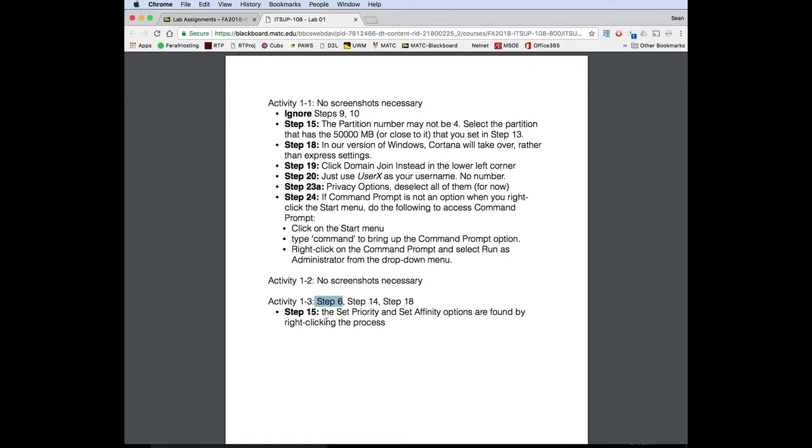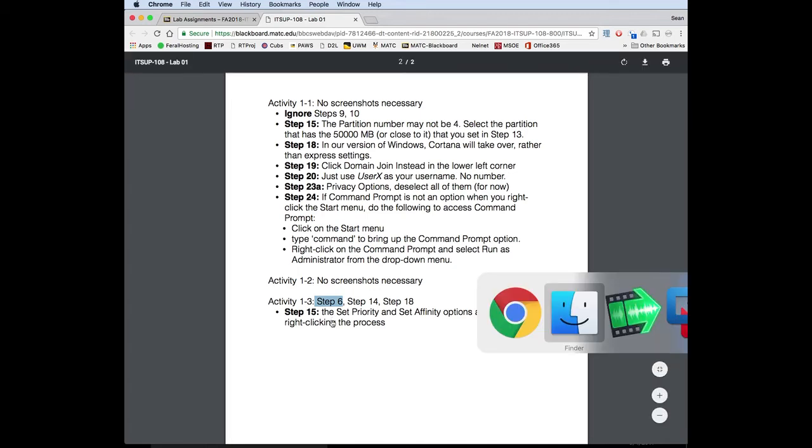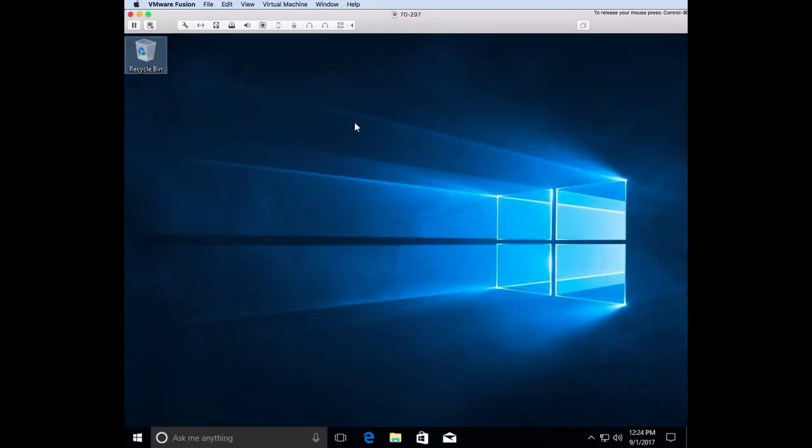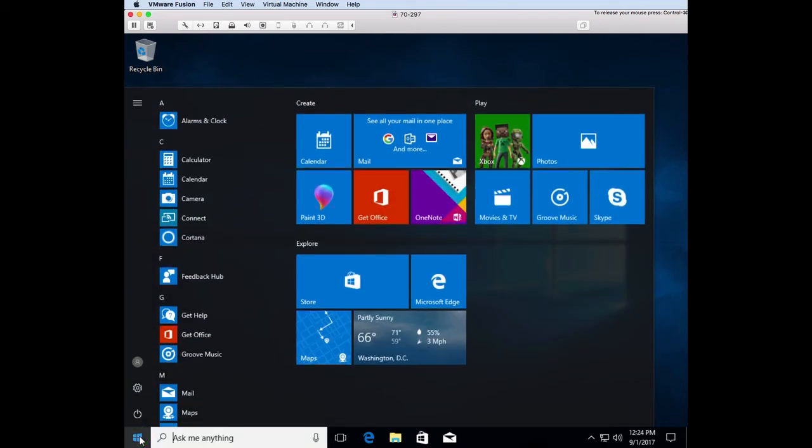So when you get to these steps, I want you to take a screenshot, and I want you to put that screenshot into a document. So now I'm going to show you what I mean by that and how I would like you to do that. So here in my virtual machine, I'm going to open up a program. I'm going to open up WordPad.